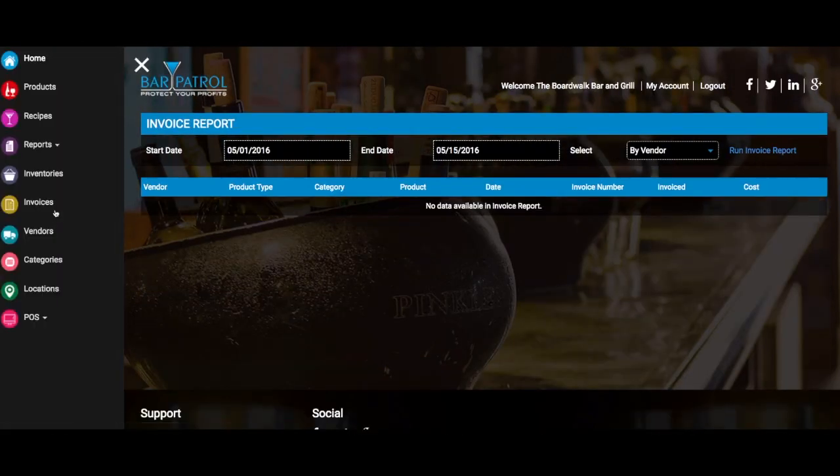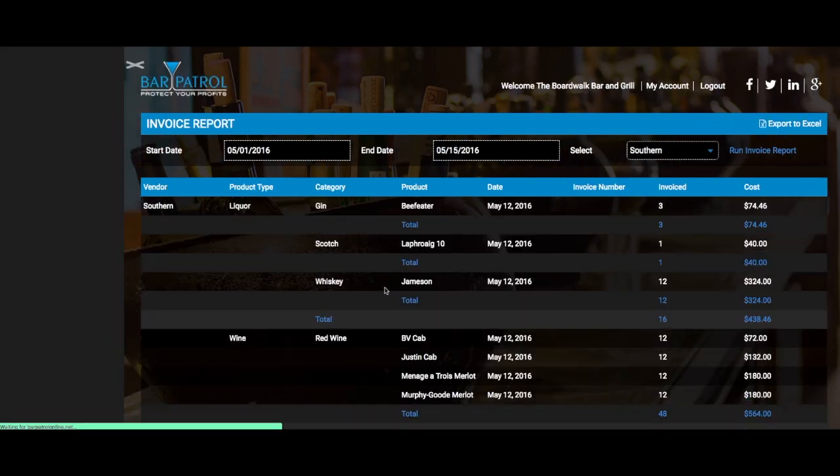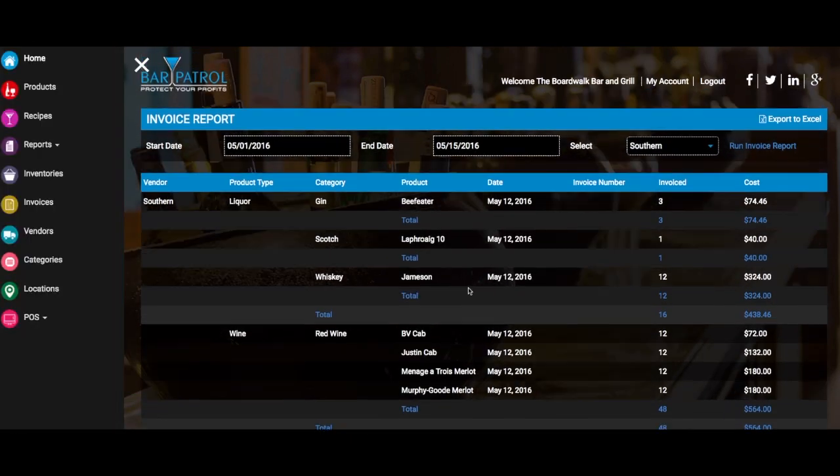Invoice report, very valuable. Once you're doing your accounting, if you send it off to your accountant or maybe you do your own accounting, it's important to know how much you spent for the month or the week. This is a 2-week one right here. You can do it by vendor, so you can see what we ordered from Southern during those 2 weeks, or you can just run them all at once.